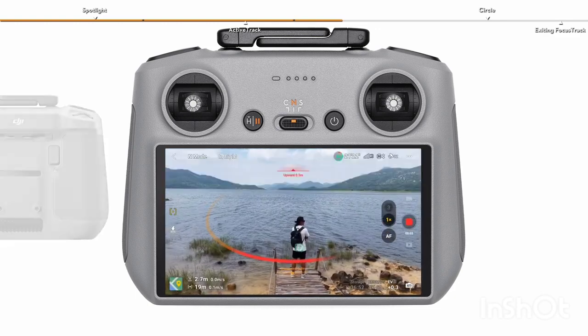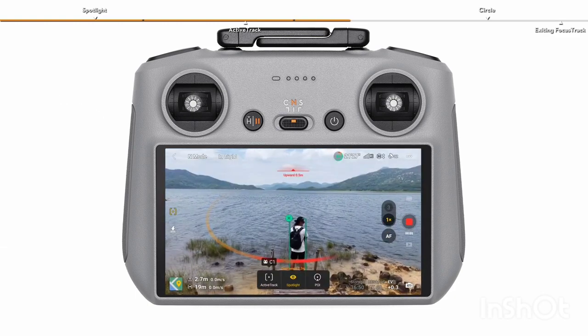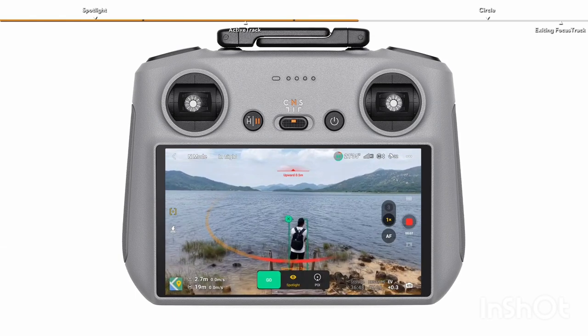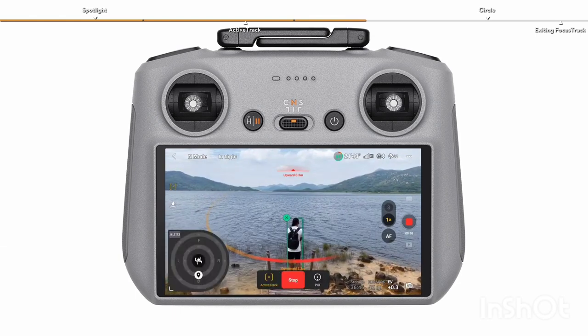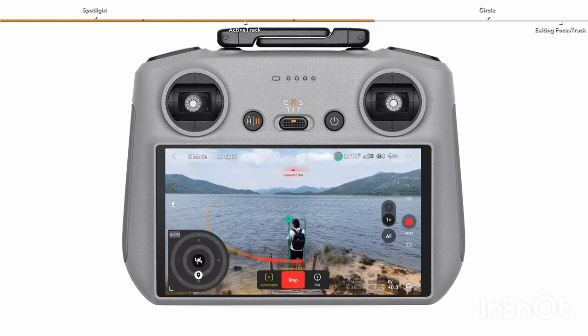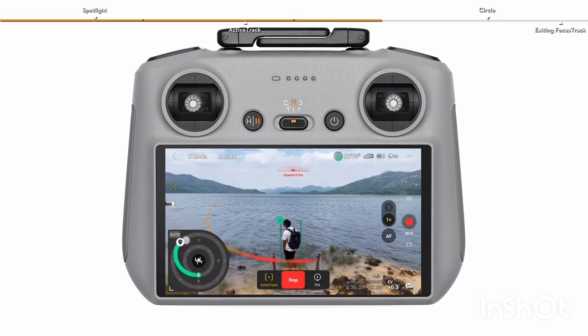Tap the plus in the camera view or press the C1 button on the remote controller. Spotlight is enabled by default. Tap Active Track and Manual is enabled. Tap or slide the circle and the aircraft will fly the designated route.